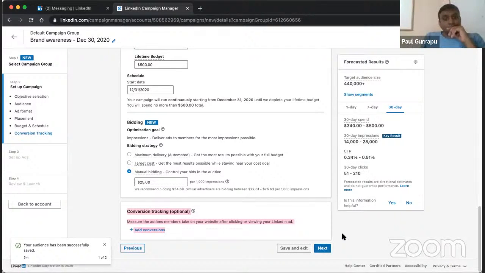So hold on one second. This bidding strategy right here, we don't want to use the automated feature. Better not to. You can, obviously, and nobody would stop you from that, but you wouldn't because you want to be in control of your budget. LinkedIn doesn't want you to be in control. They obviously want to spend your money. They want to get your money.